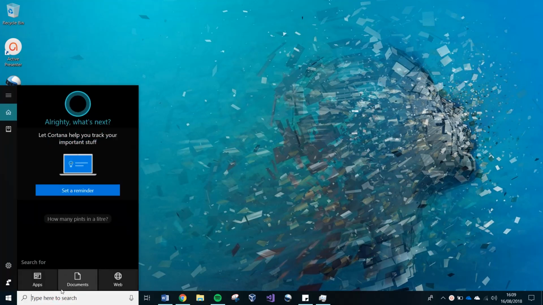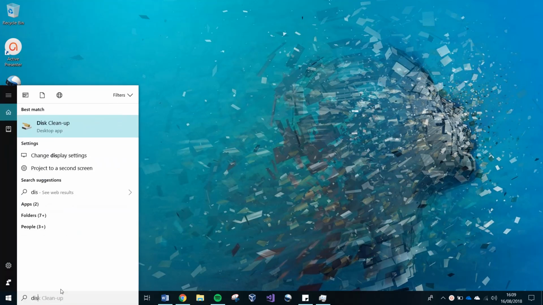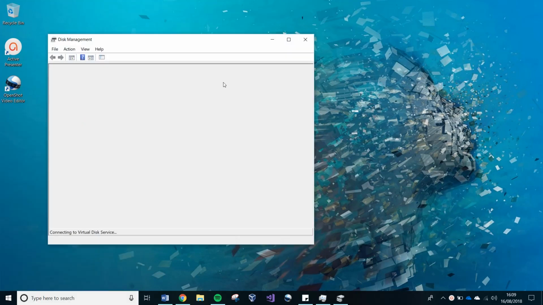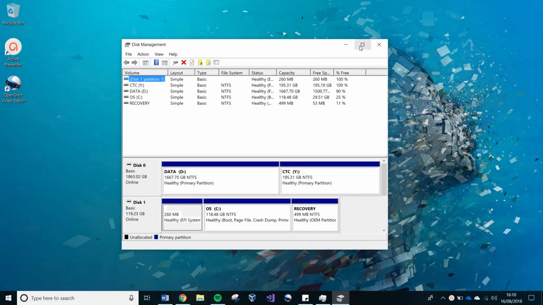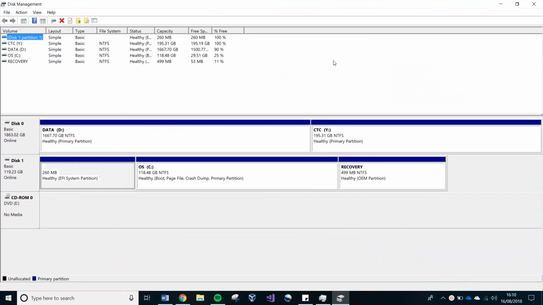First, go to the search bar down here and type in disk. You'll see create and format hard disk partitions come up, so just select that. And we're going to use disk management to create this partition. Yours may look slightly different to mine. That's because I've got two hard drives and I've already got some partitions, but the process will be exactly the same, so don't worry about that.